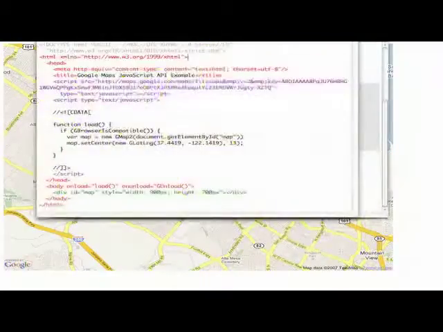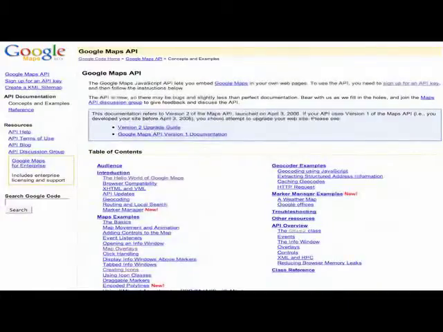Okay, now open up your text or HTML editor. We're going to use the Google Maps API documentation to get us started. Open up a web browser and head to www.google.com/apis/maps/documentation. Okay, take a look at the introduction, the Hello World of Google Maps example, which will show you how to get a simple Google Maps viewer web page up and running. Copy and paste this code into your text editor.